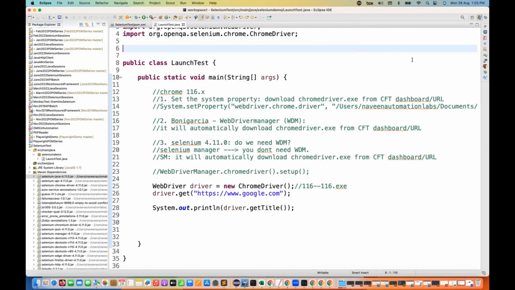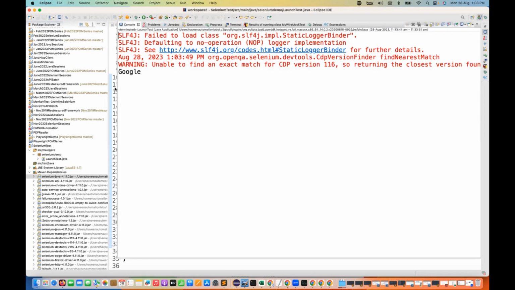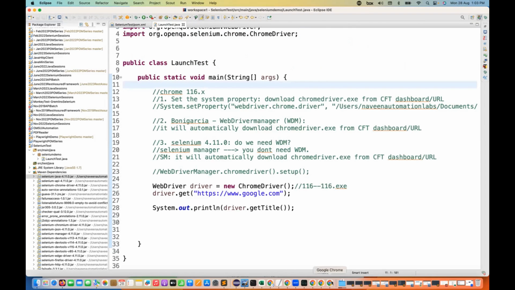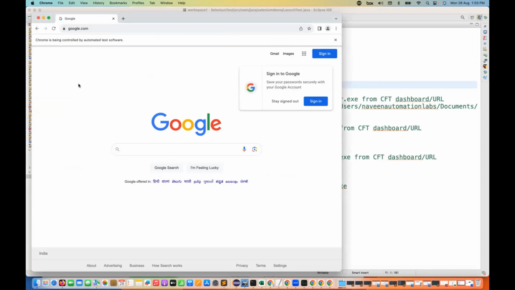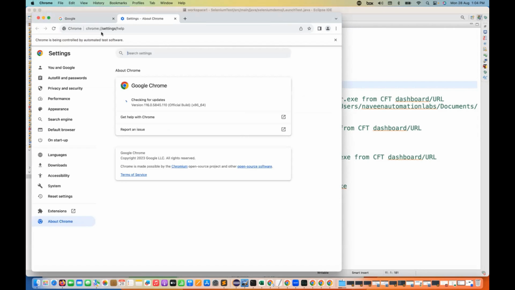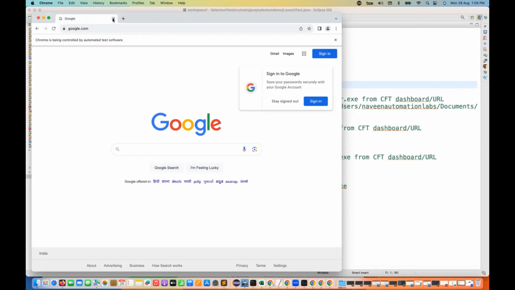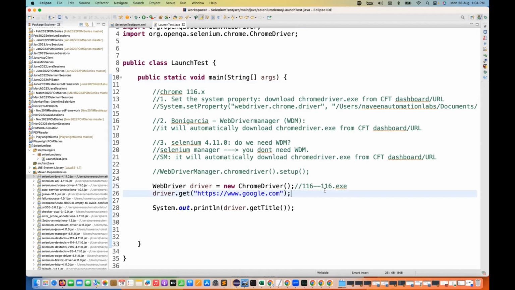It's not giving me any exception on the console, also printing the Google title on the page. I mean, on the console, and then on the page, Google is getting launched. And you can see that this is also about Chrome, that 116 is still available here. Perfect. So this is absolutely working fine with Selenium 4.